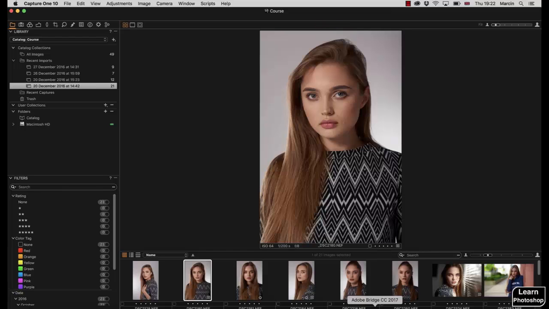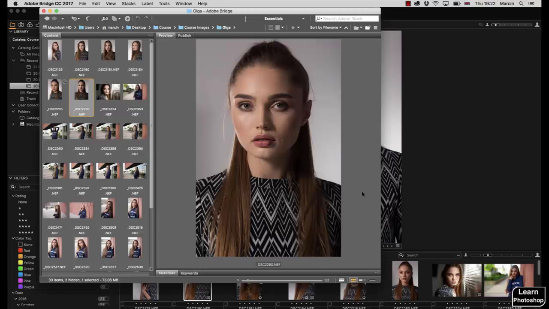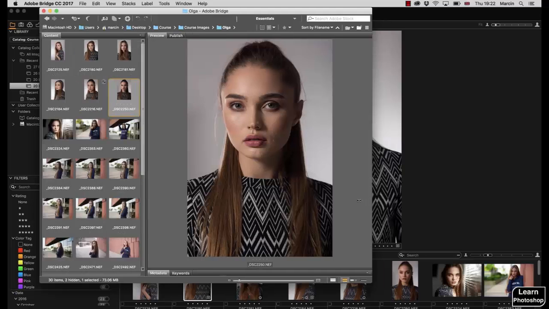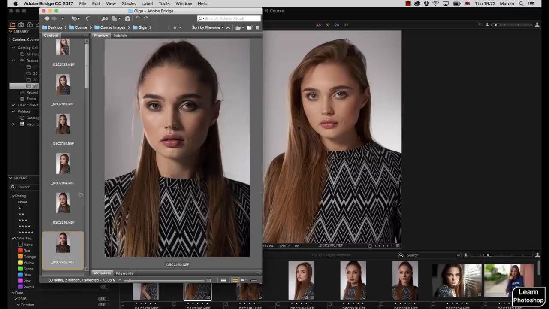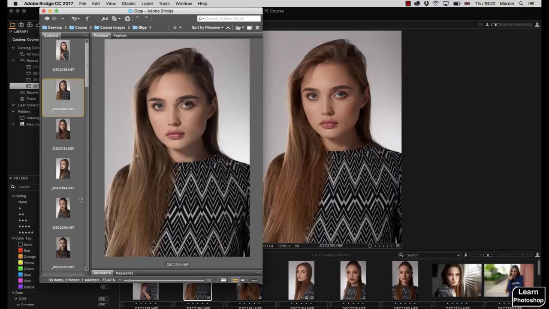So to compare, let's just open our Adobe Bridge right now, and I'm going to choose the same image, so you will have a good comparison between these two. And even if the images are different, I believe you can already see the difference. So let's choose the same image. I believe it's this one, and you can see the difference.